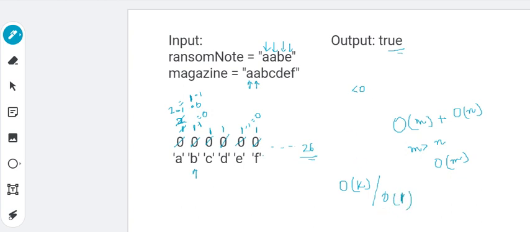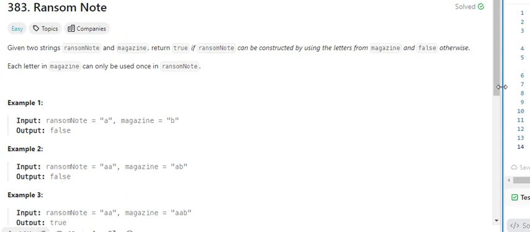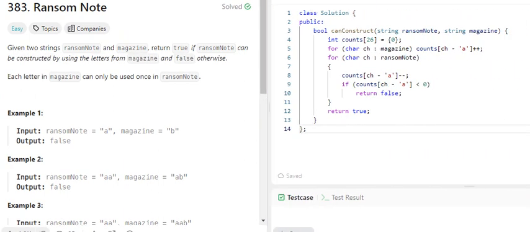So now let's directly go to the code. So here is the code. First of all, we have initialized an array of 26 characters and we have initialized each of its values as 0. Then we have gone through each character in magazine and mapped its frequency to the respective place there, and we have incremented it accordingly. Then we have gone through each character in ransomNote and decremented the count.